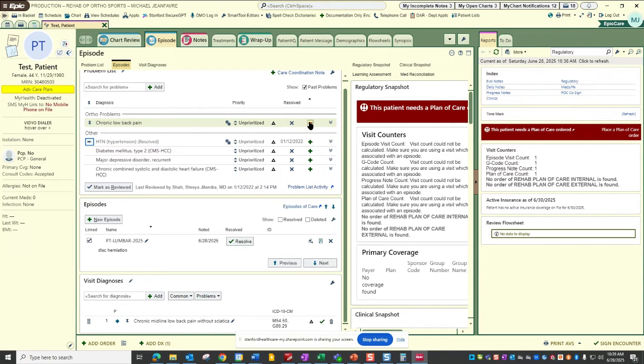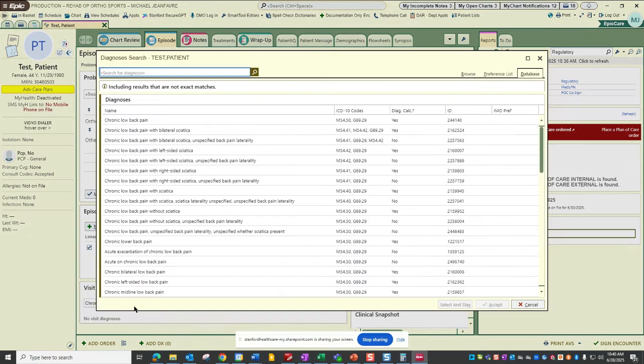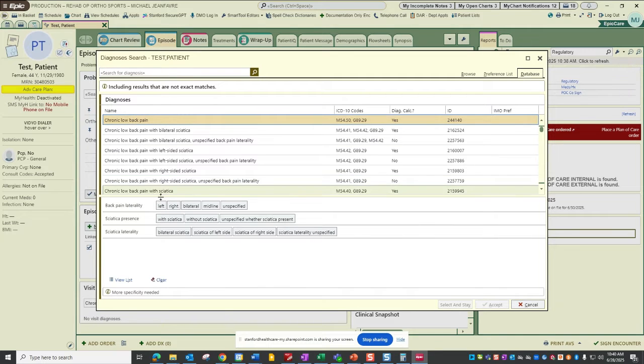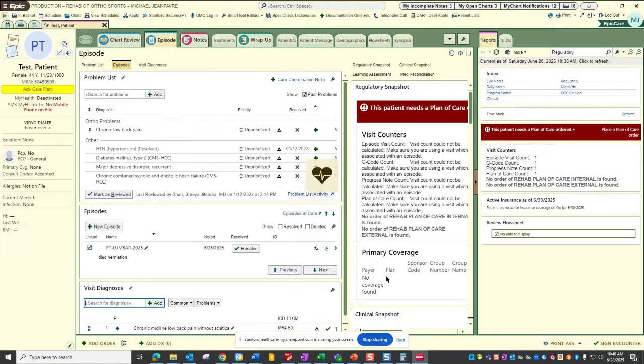If it's not already listed and you want to add it, as I mentioned, it is limited sometimes, depending on the amount of free range that you have within your Epic sign-on. You may or may not be able to add it here. I'm pretty certain that what you can do is add it down here, which adds it only to this visit rather than to their medical record. So this would be another one where you would go through the same thing. It's midline, without sciatica, and accept.